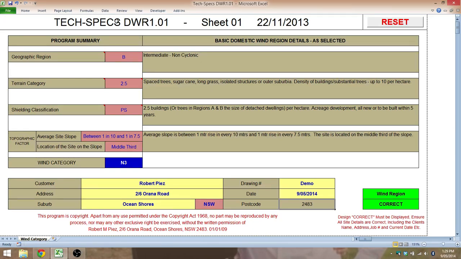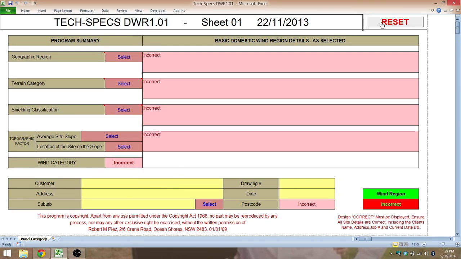Once again, as with the other programs, if you happen to save the program with all this data in here rather than just a clean page, there's a reset button to zero the whole page back out for you, so that the next time you open it up it's ready to go. That's a brief description of the Domestic Wind Region Calculator.